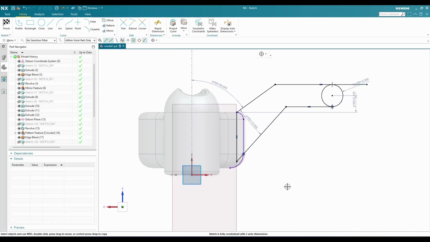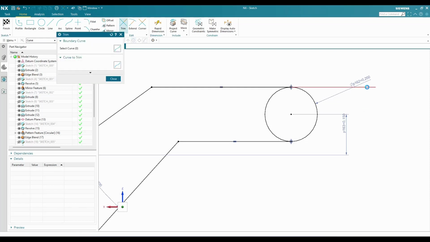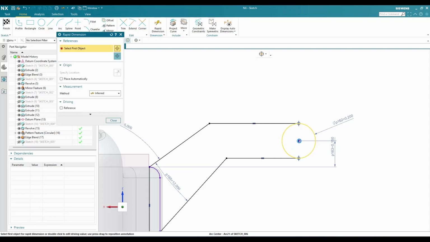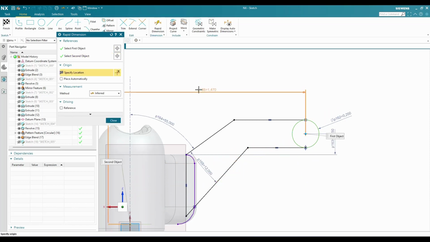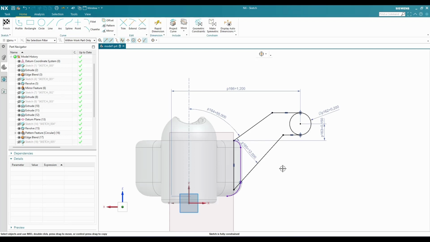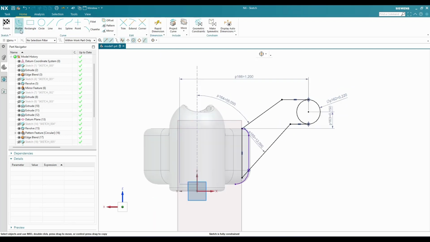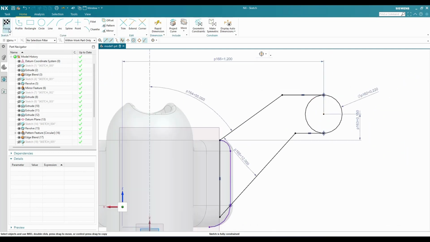Our sketch needs two dimensions, so let us trim this. Press T and trim this out, and we need only one dimension now. That should be from this center point to this axis. It will have a distance of 1.2. So our sketch is fully constrained now. That's all we have in this sketch, so we are going to finish the sketch. If you want, you can trim this, otherwise you can keep it as it is.